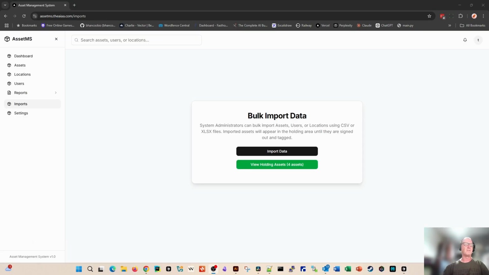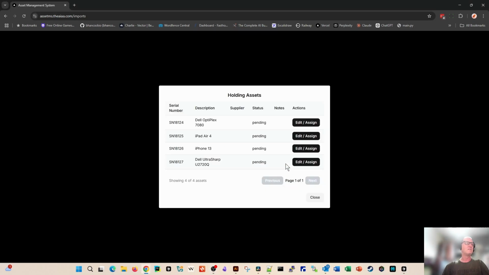If you're logged in as admin and you're in the bulk import data, and the bottom button, view holding assets, is green, it means you've got assets there waiting to be assigned. These assets have basically come from a supplier and have not been asset tagged into the system. What you can do is go into the edit assign button, and then either manually or using a scanner you can then assign an asset number to a device.